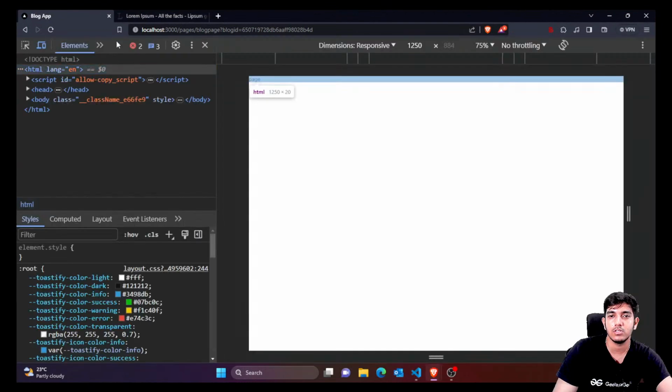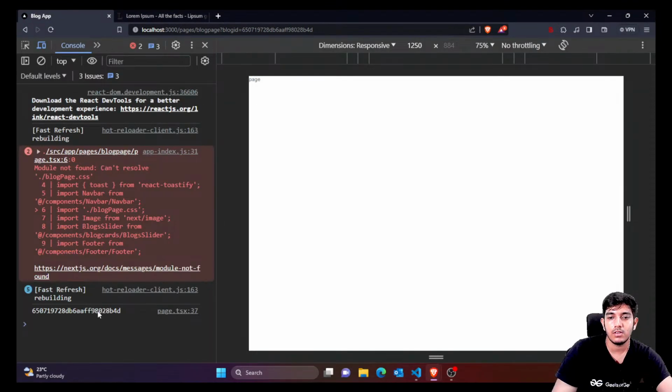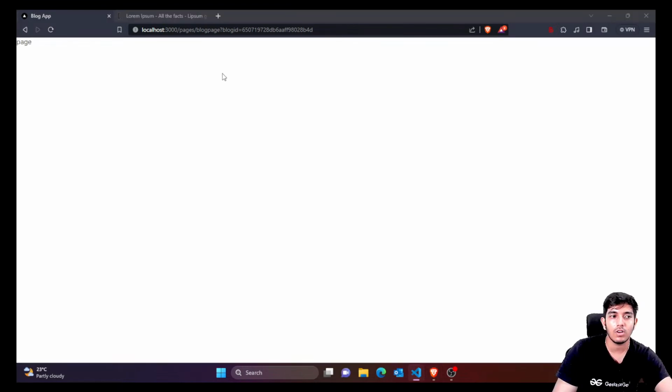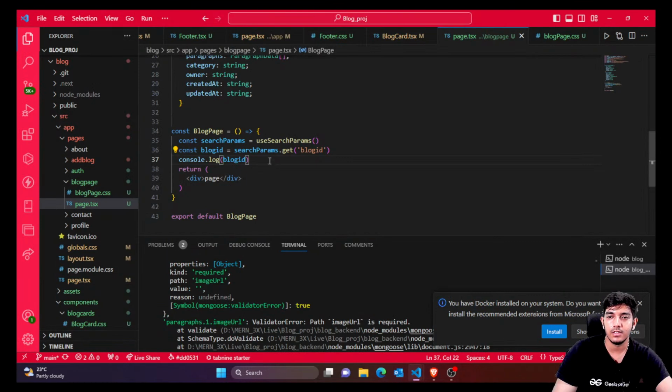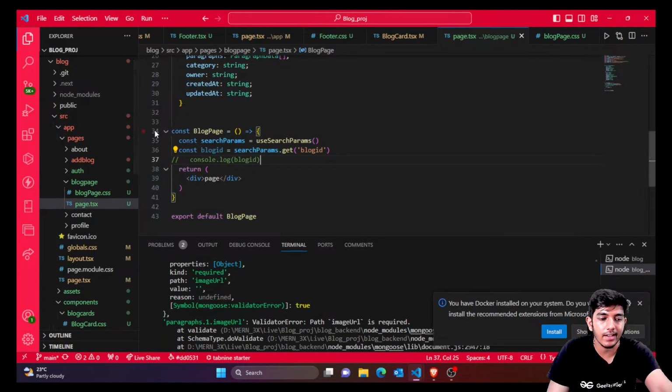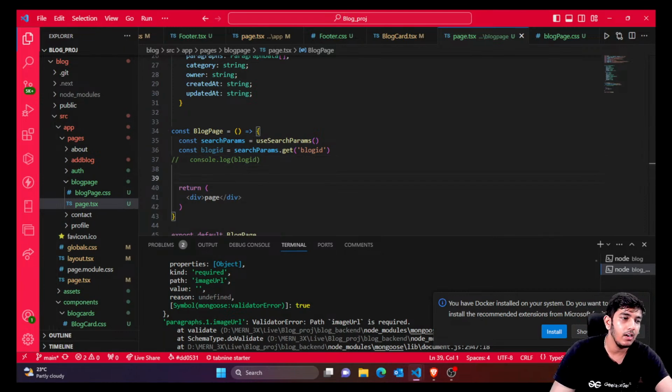If I just inspect console, you can see we have the ID, because of the search params. So now we have the ID. Very easy. Our goal is to just get the blog data with this ID into this hook.